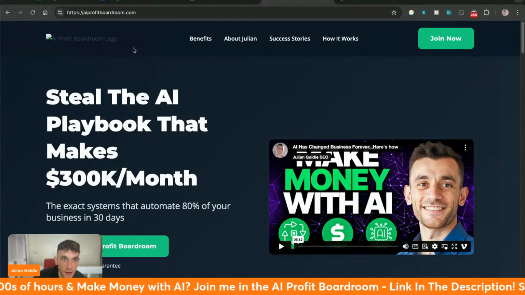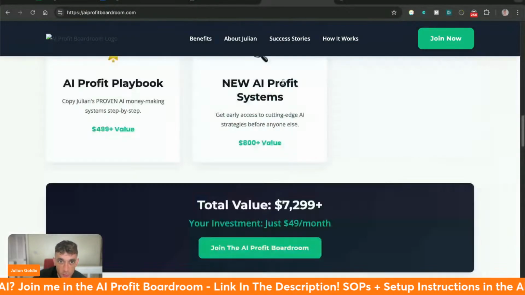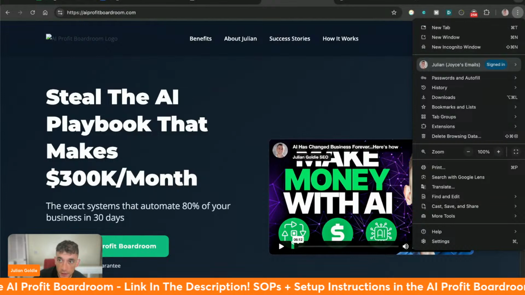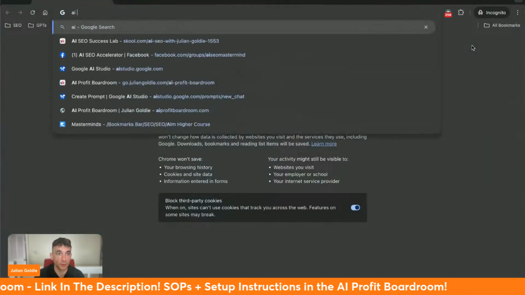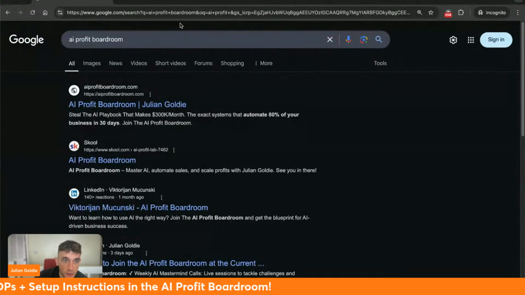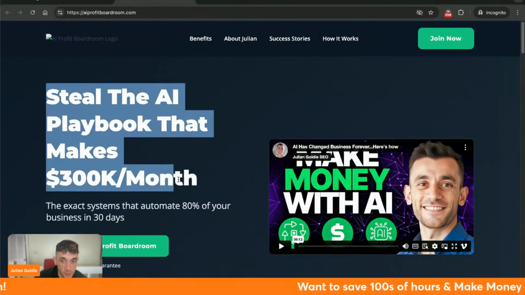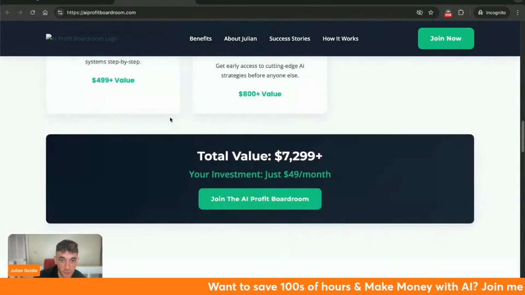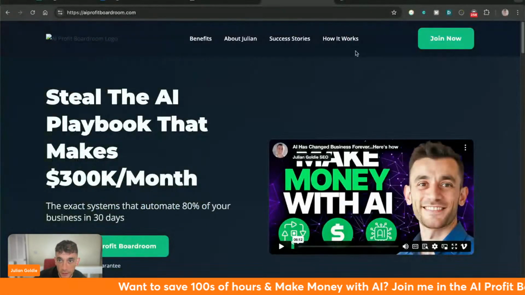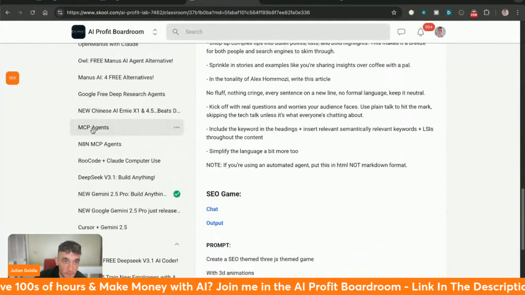So for example, this one right here, this is something we actually built with Manus, and you could easily build that out with Genspark as well. And then if we go into Google right here, let me pull up a new window. You can see that for the keyword that we built the website around, so AI Profit Boardroom, our website is ranking #1 for that keyword, right? And this was all automated and built with Manus. So you could easily do the same thing inside Genspark and then go off and build whatever you want, right?